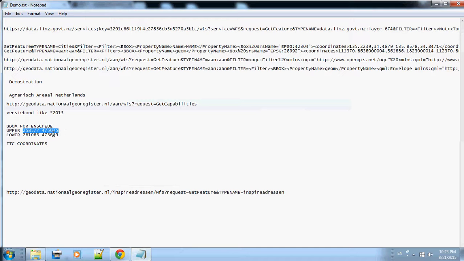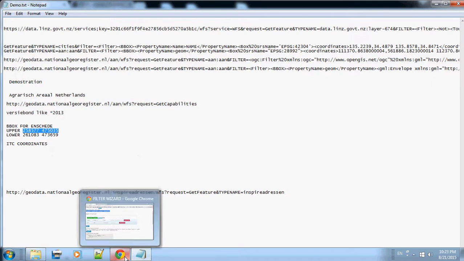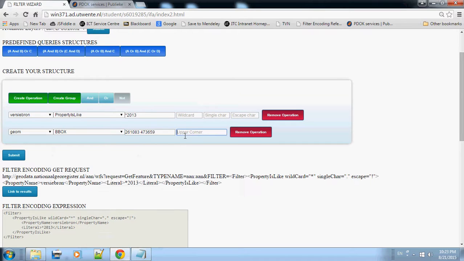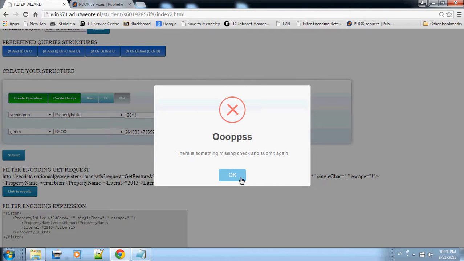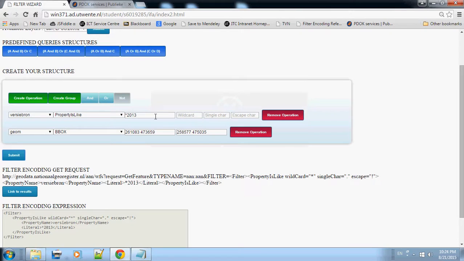So I will constrain the query to that area. So now I have two things that the query is going to take care of. And take a look. If I don't click any of those operators here, I will get an error. So, oops, something is missing. So I need to check here what's going on. Okay, I need to click somewhere.